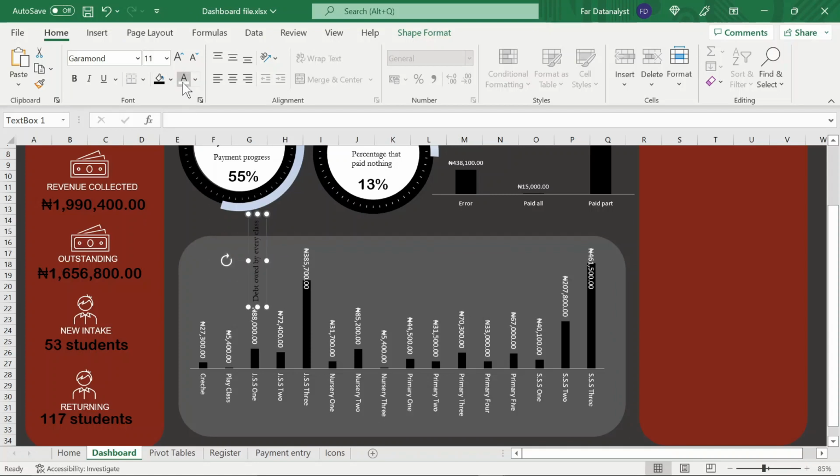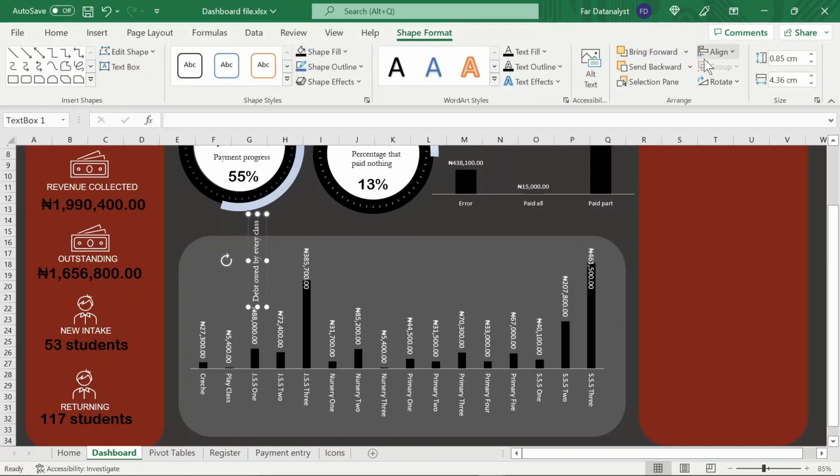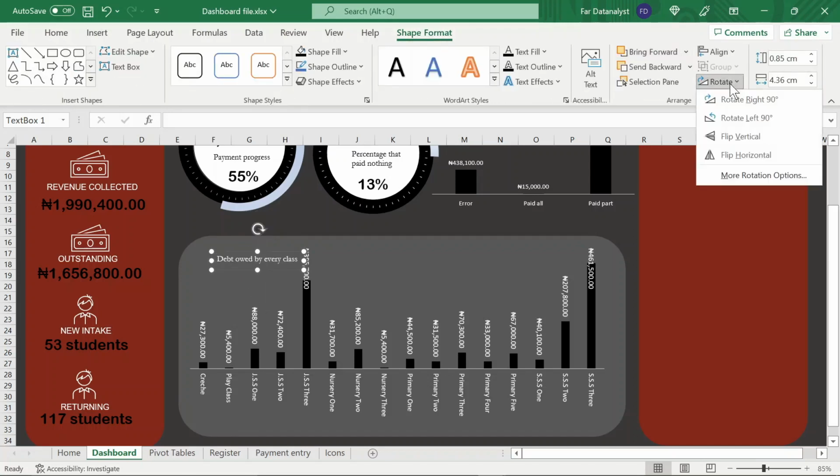Then I give this a white color. I can just come to shape format. Then I rotate left 90 degrees.